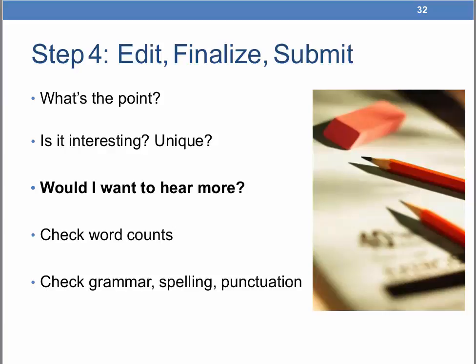So the last step is the tidy it up part. You're going to edit it, finalize it, and submit it. This is the point where you want to step away from that abstract, let it sit for a little while, and then come back to it and read it again with fresh eyes, and ask yourself, what's the point of this? Am I clear in the point that I'm trying to make? Does that come through? Is it interesting? Is it unique? Is it different? If you were reading this little half-page thing, would you want to hear more about this topic? If you want to hear more about it, then we probably want to hear more about it too.